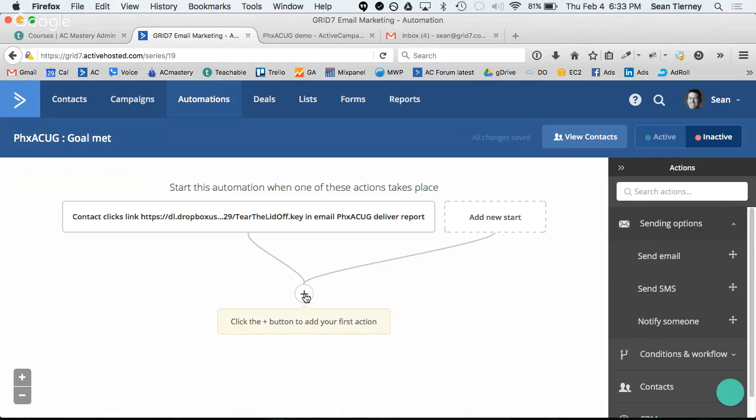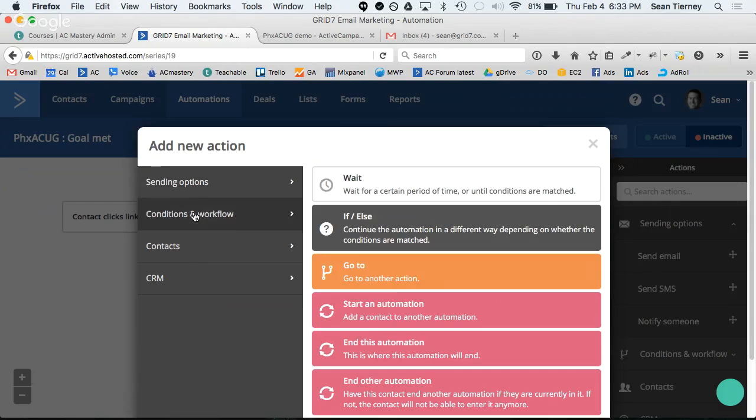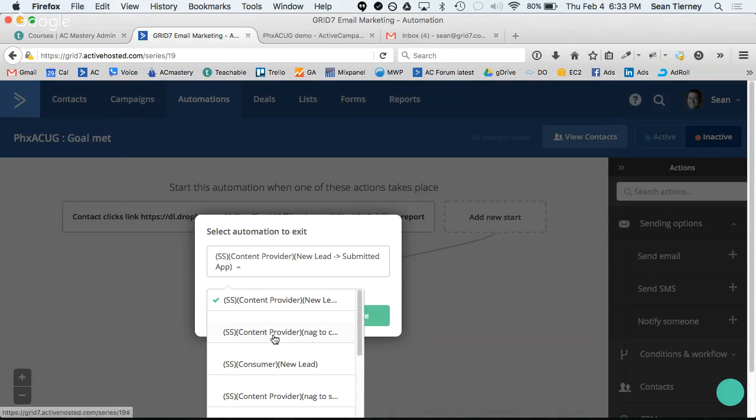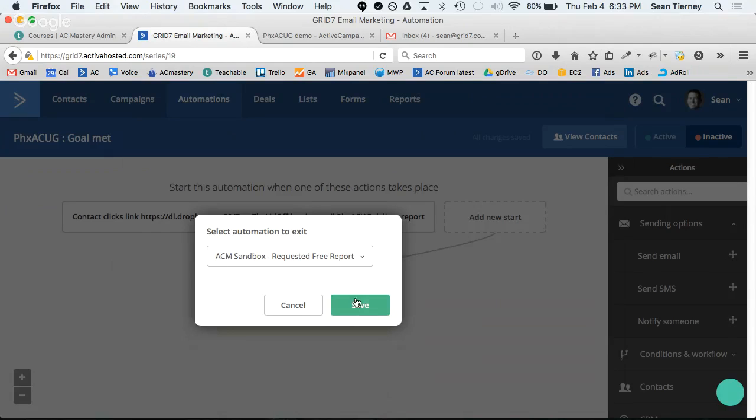The job of this is all it does is stop that other sequence. So the very next thing it does is conditions and workflow. It's going to end, not this automation, but the other automation. So it's going to end the requested free report sequence.